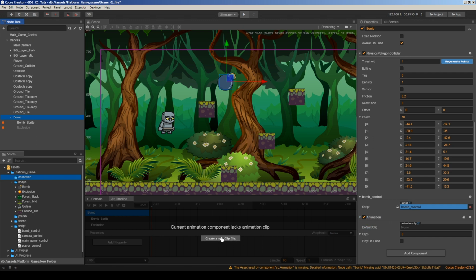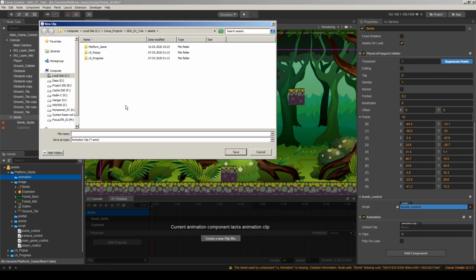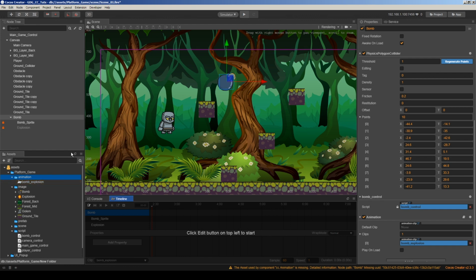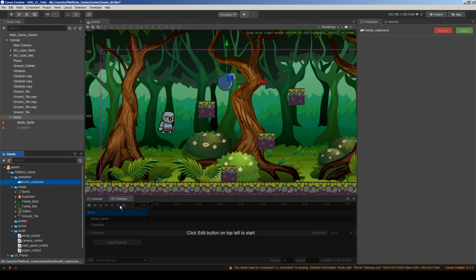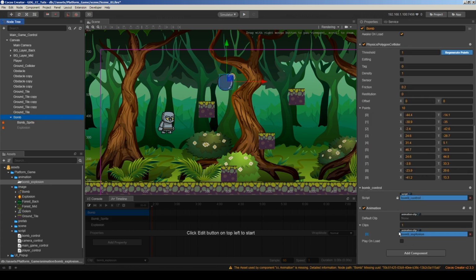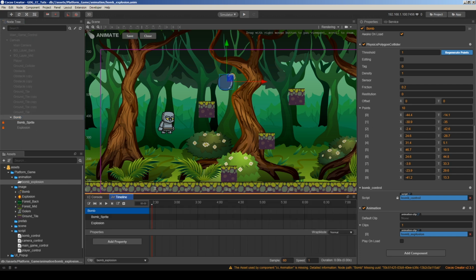So let's create a new clip file. Go to the animation folder and give it a name, bomb explosion. Okay, it's here. When we choose the node with an animation component and a clip attached, we can edit the animation by clicking this small rectangle here, which opens and closes record mode. So let's go to the record mode.